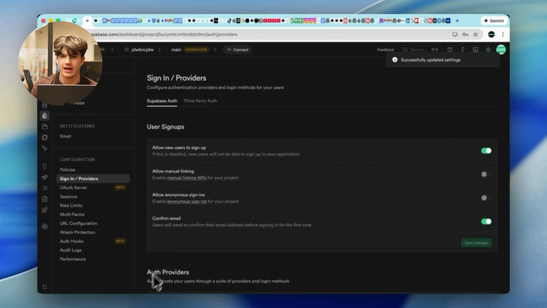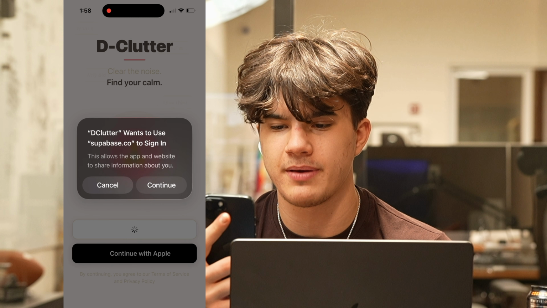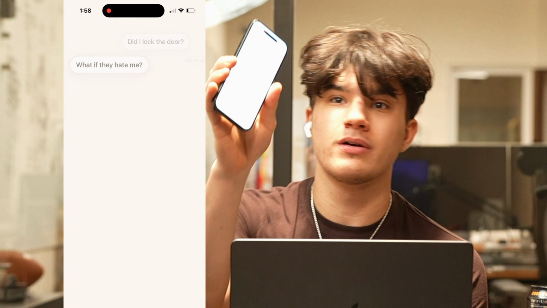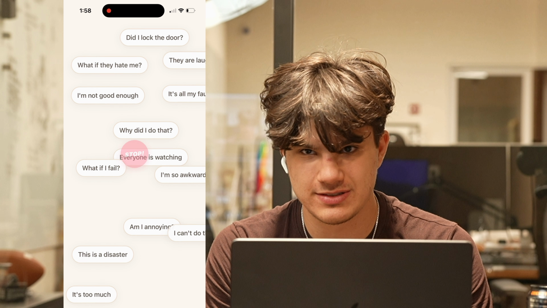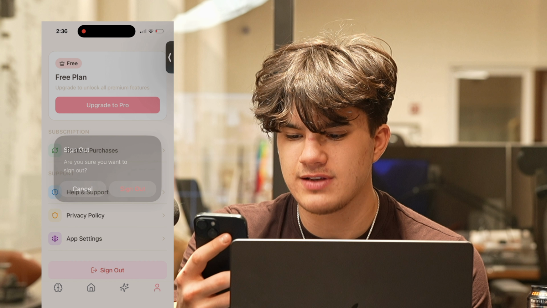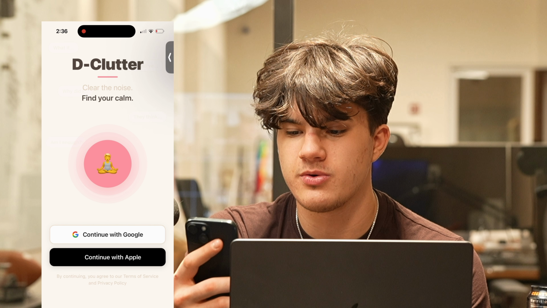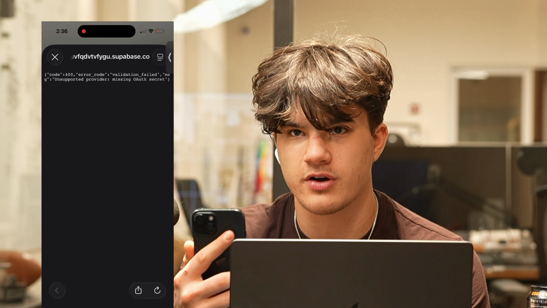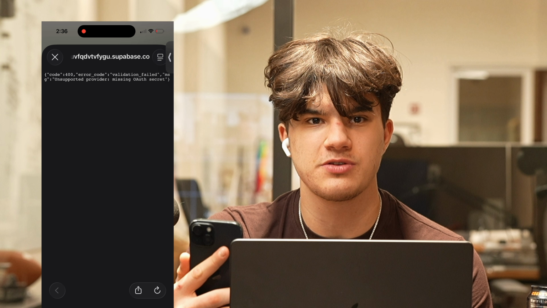And now let's test it again. Okay, so let's open our app again, continue, select one of our emails again, and now we're in the app. Let's go. We now set up Google Sign-In, and that information will be stored inside Supabase. Now let's test Apple. I'm gonna go to settings, I'm gonna click sign out, click continue with Apple. Now it opens up Safari and says missing OAuth secret.